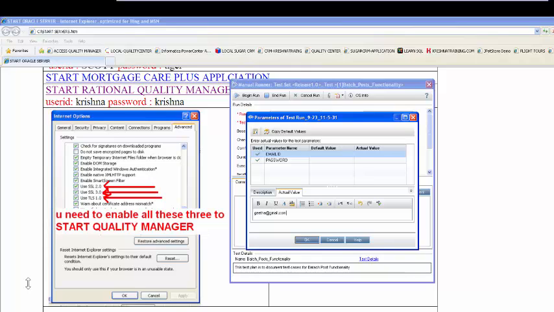geeta@gmail.com, password as password. So when I enter the email ID actual value, the actual value displayed over here. For password, when I click password, the actual value will be here. OK.